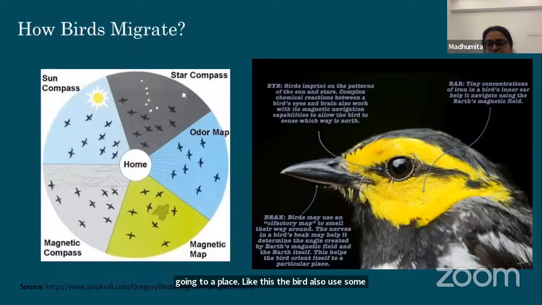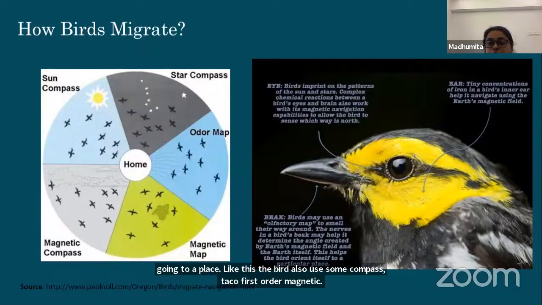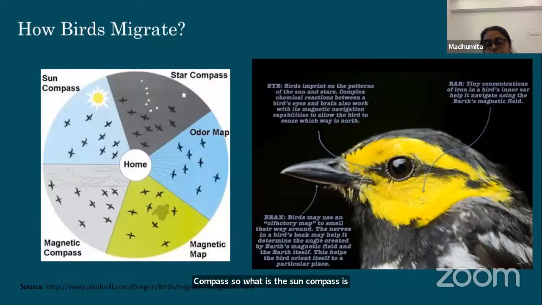So, what is a sun compass? In this case, the bird is mostly choosing to fly during the daytime. So, which are the birds which will fly during the daytime? The eagles, the heavier birds, the vultures, or the harriers. These birds are first of all quite heavy, and these birds also choose to fly in thermals. This is also a way of going through a difficult migration journey.